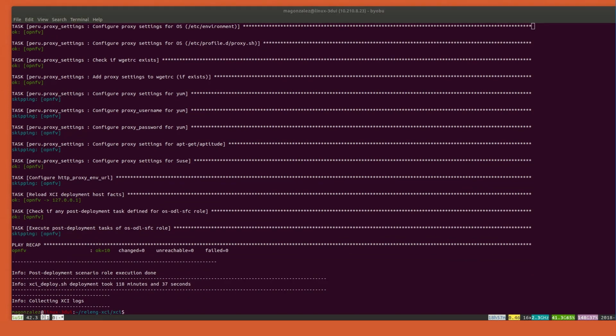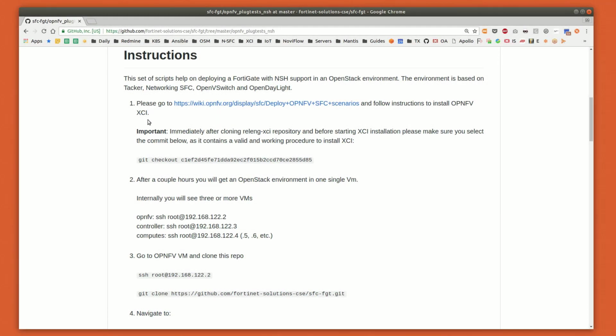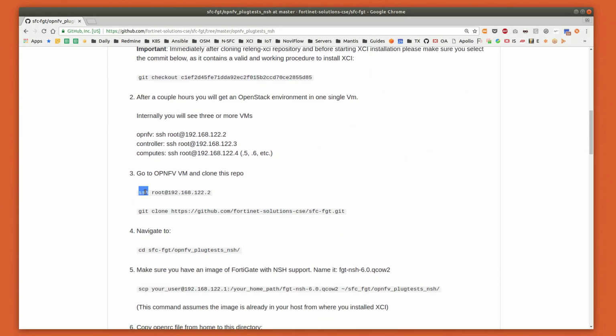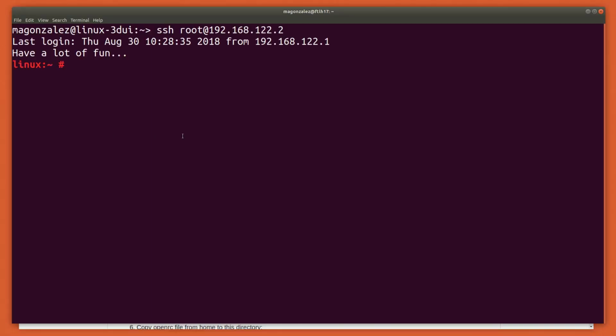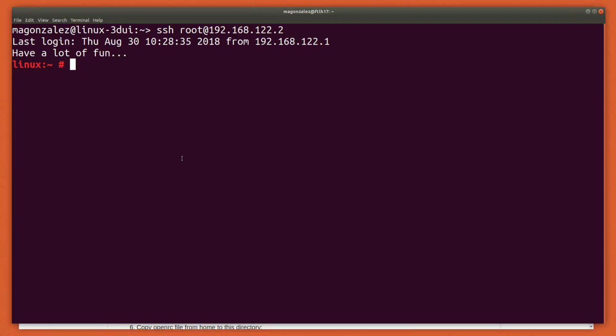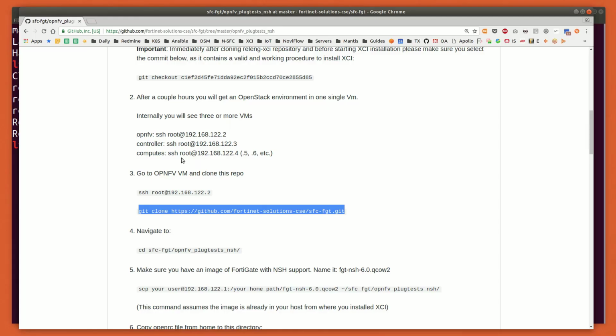So we can see that the deployment has finished, and this means that we have our OpenStack up and running. So we can continue with the instructions where we will go to the OPNFV VM that has been created by this deployment, and inside we will clone the Fortinet Solutions CSC repository that we have shown before, because this repository will contain all of the scripts that we need to finish off our demo.